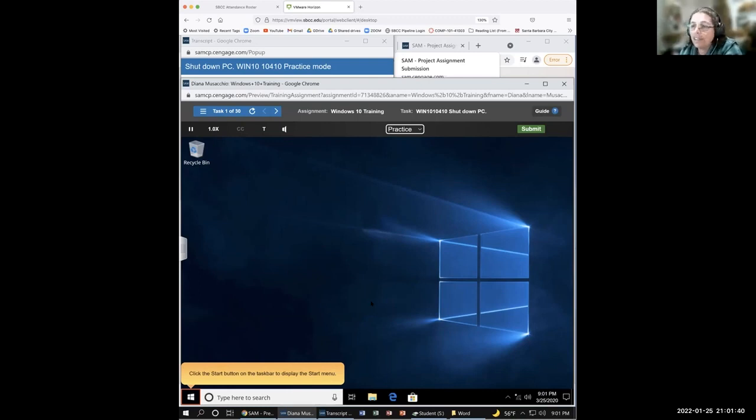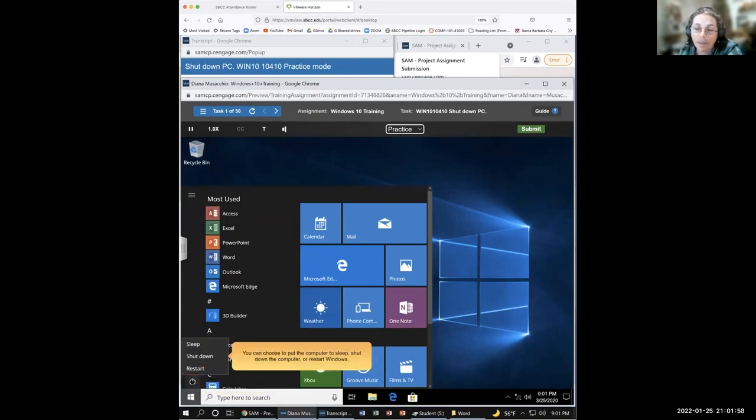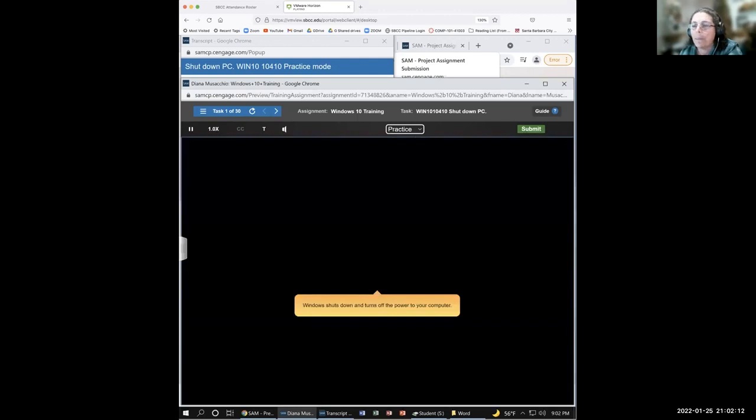So it's showing you how to do it. So now you go with your mouse and you click, and then it goes. The Start menu is displayed. Yay. In the left pane of the Start menu, click Power. So now it will sit here for 10 hours until I click on it. It's not going to do it for me. So then I click Power. You can choose to put the computer to sleep, shut down the computer, or restart Windows. And now it tells me, on the Power menu, click Shut Down. So once I do it, it goes, Windows shuts down and turns off the power to your computer.